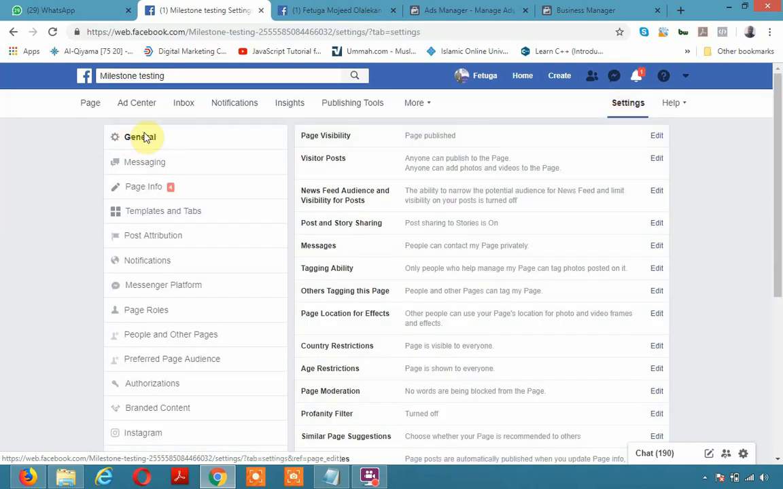On the settings you have the general settings, the messaging, page information, that is the page info, description and everything, the template, the tabs, the post attribution, notifications, and messenger platforms. Like one of them, there's a series on my YouTube channel on Facebook Messenger and MobileMonkey. So when we get there, we'll look at how to add that together.